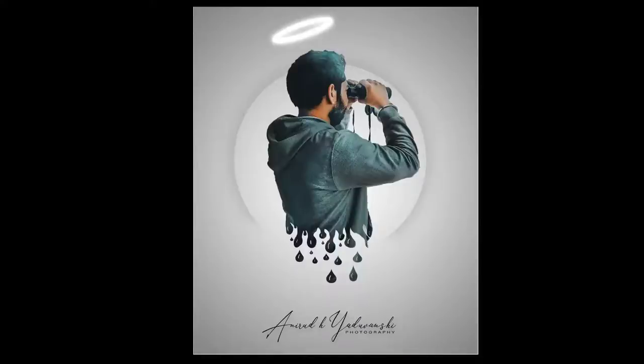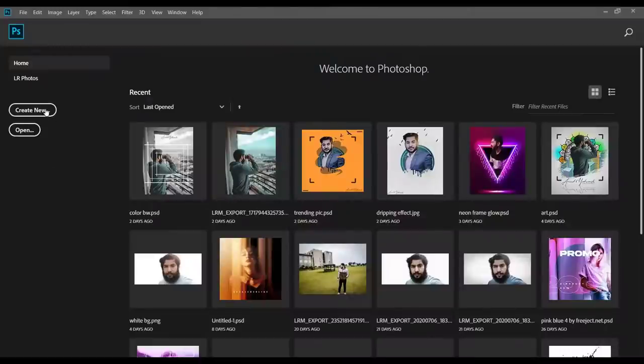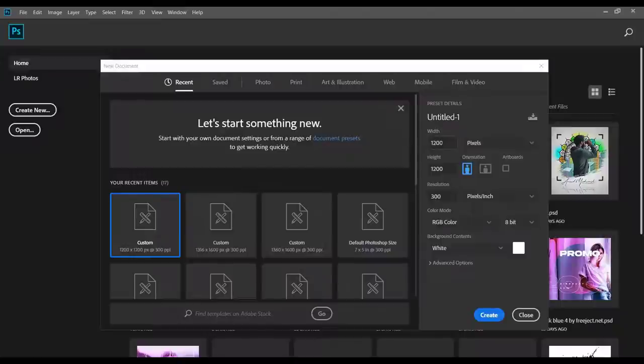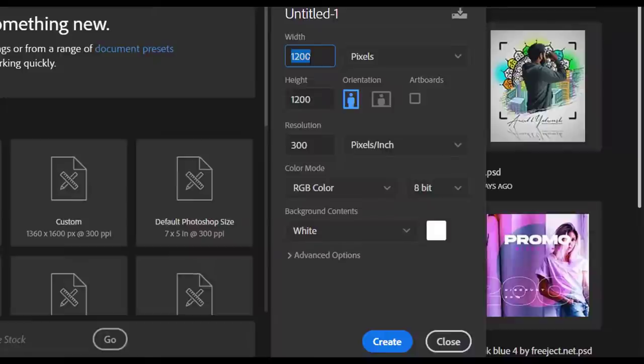So, hello everyone. Today we'll create this dripping effect. So, let's get to it. So, create a new layer with the same dimension that I'm using right now.